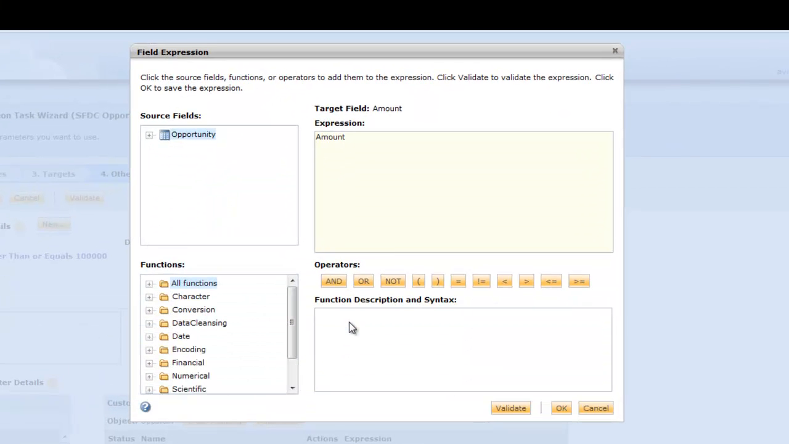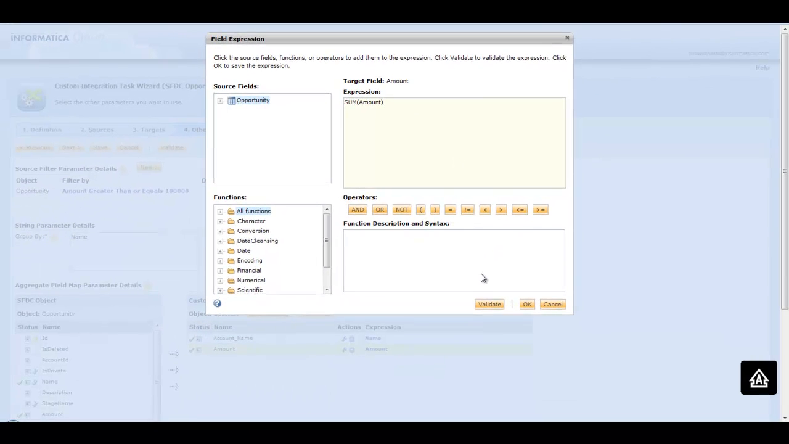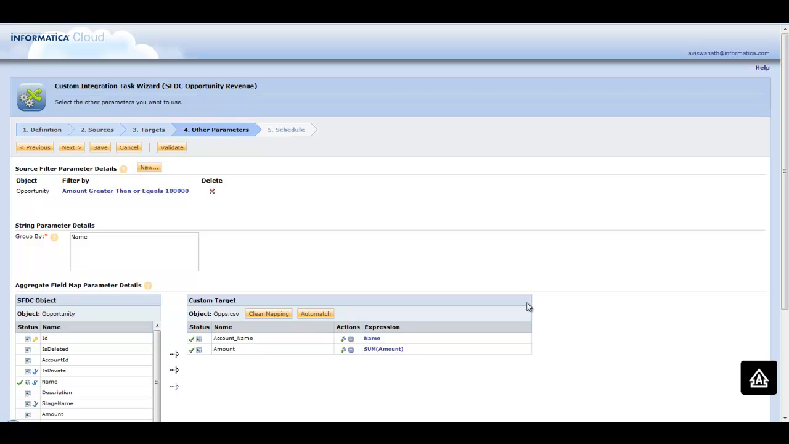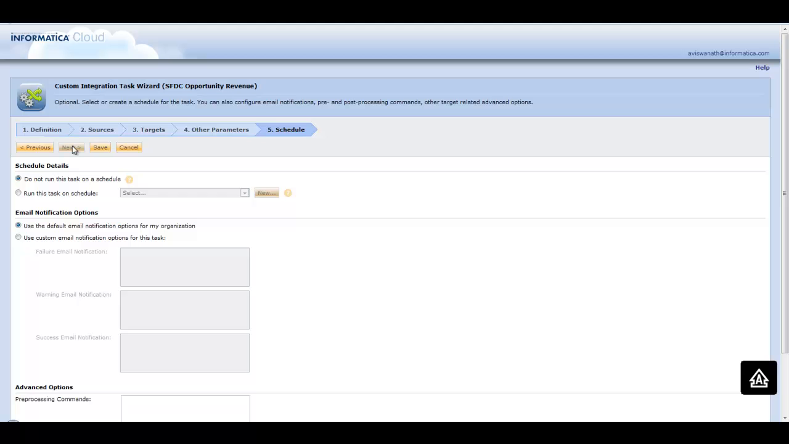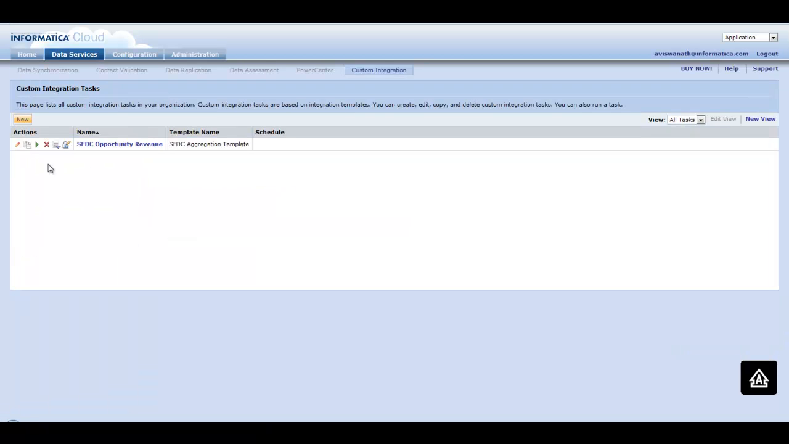Once you've matched fields, it's now time to edit the expression. So in this case, since I want a sum of all the opportunities with a revenue amount greater than 100,000, I have to put in the sum expression around amount. And now I'm ready to save my custom integration task and run it in order to see the information that I want. So go ahead and click on the green button in order to run your custom integration task.